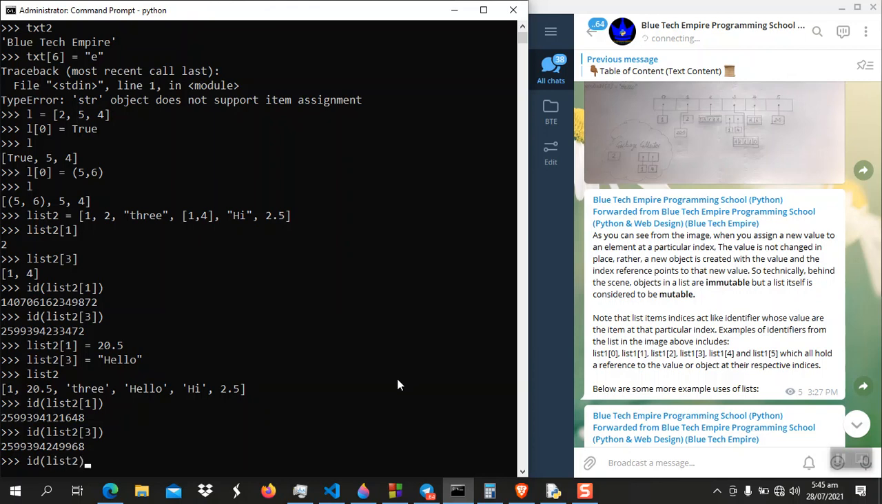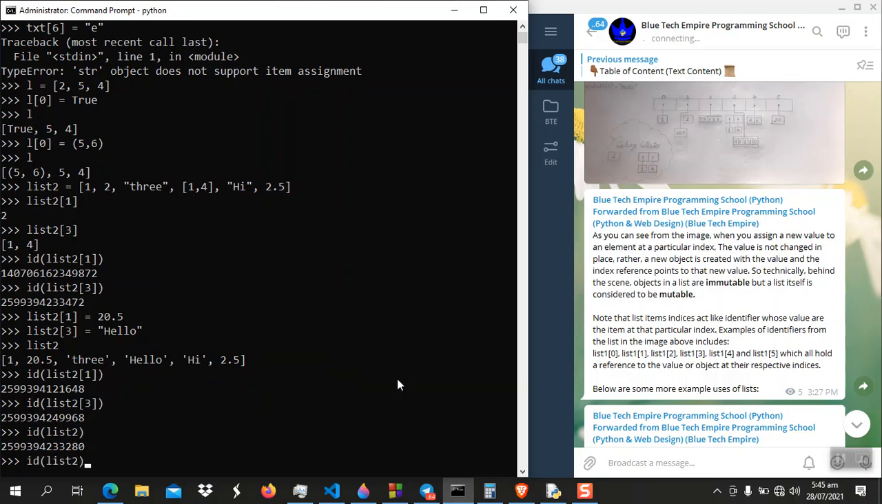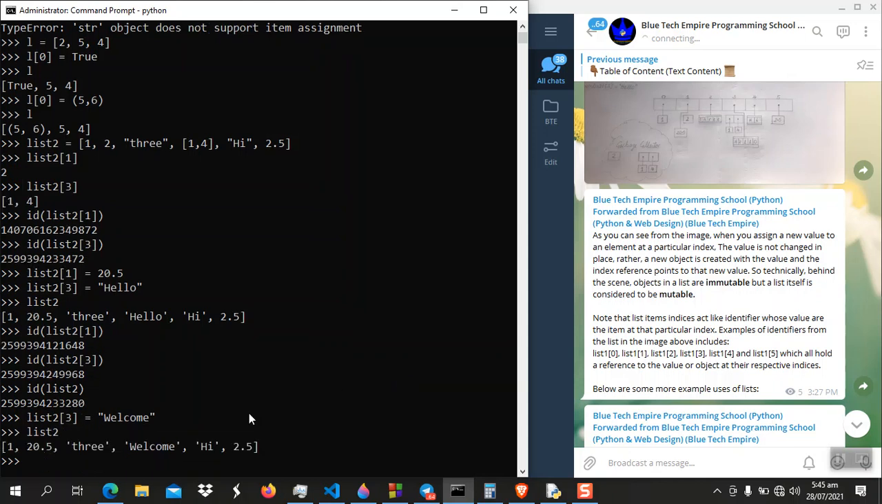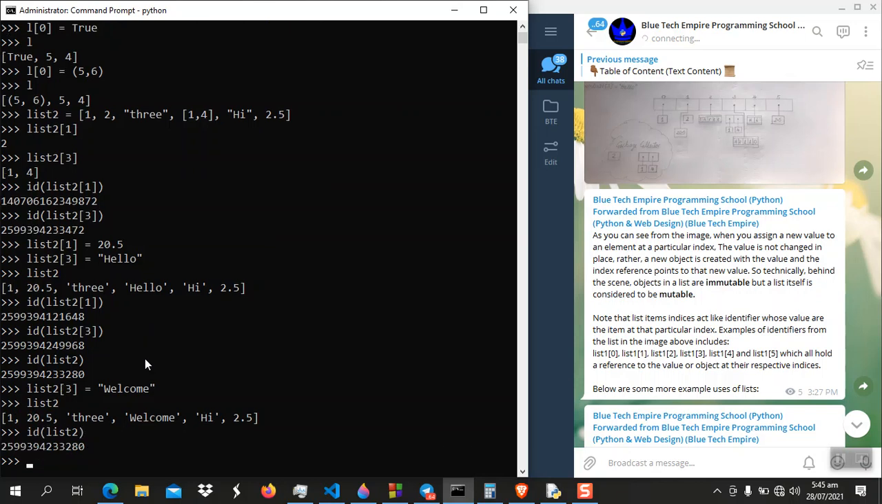will always be the same, even if we change, for example, this to welcome. Even though list 2 has changed now, it's now welcome instead of hello, if you check the ID of list 2, it still gives you the same memory address. So a list will always point to the same memory address, which means even if you change its items, it's still at the same location.